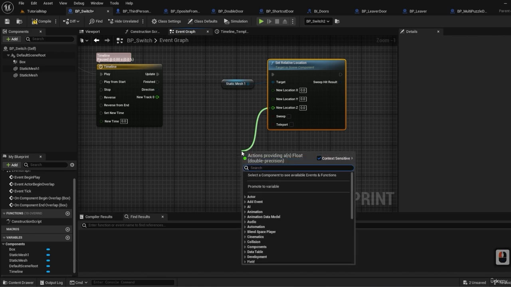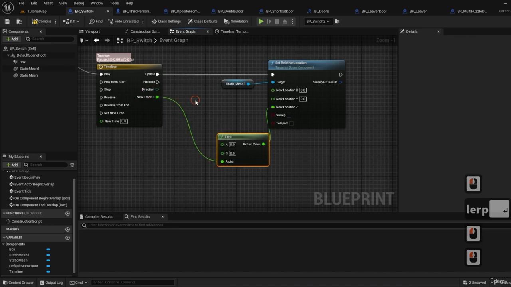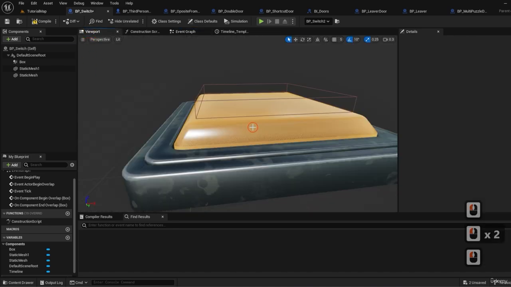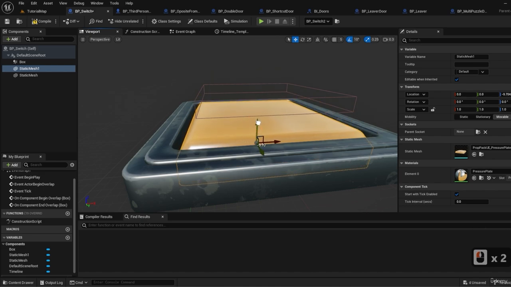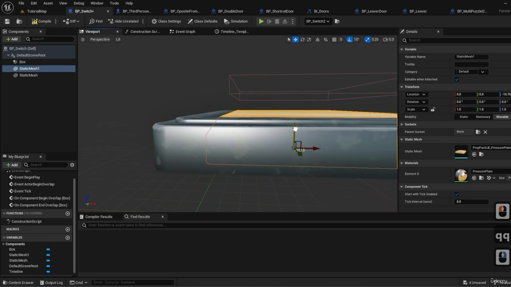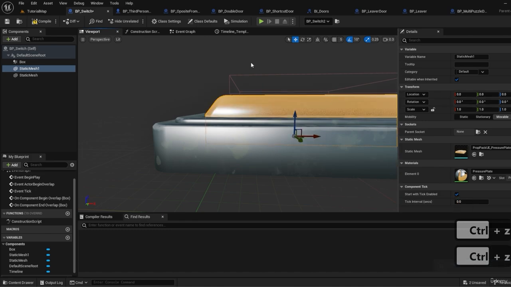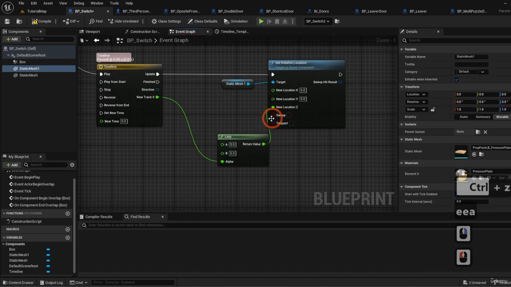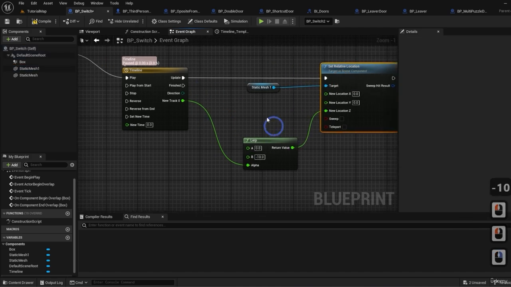So for this, we're going to lerp and connect the alpha here. Now for the value, we need from 0 to maybe -10. Yeah, -10 is fine. So -10, and this would trigger it to go down.